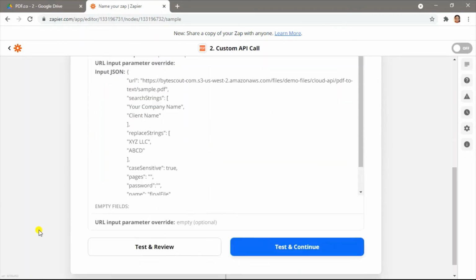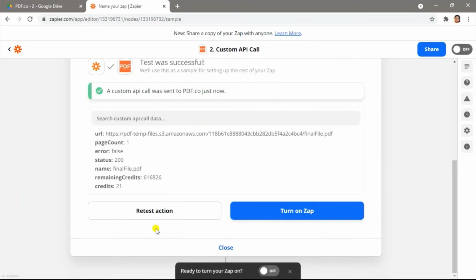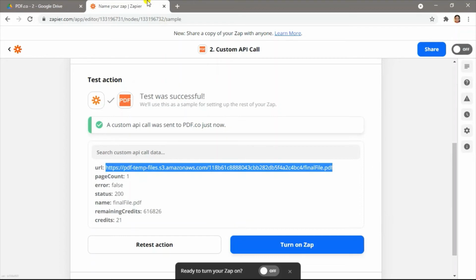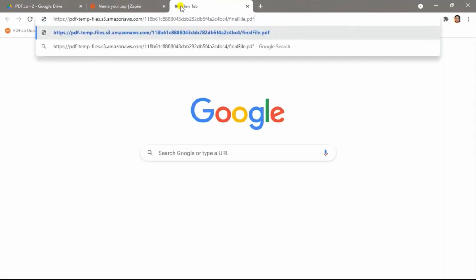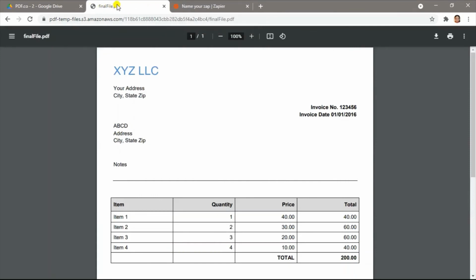Click on the Test and Review button, to make sure that we configured the search and replace text API call correctly. Awesome! Copy and paste the URL in your browser, to view or download the output. Here's the modified PDF invoice. It has a new company name, and client name.